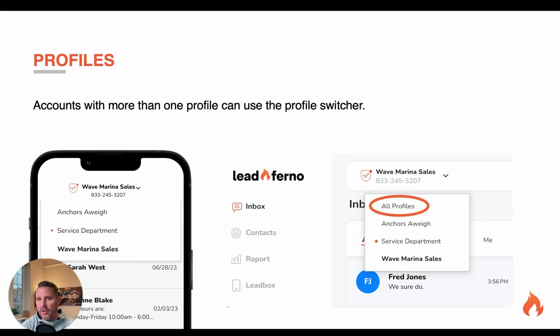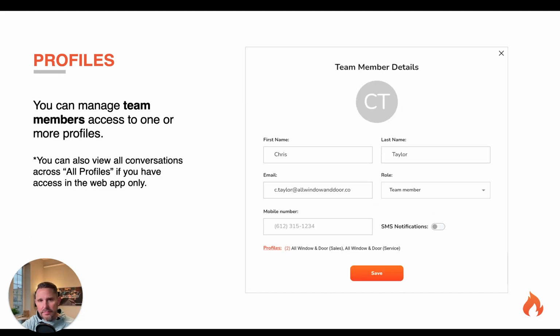That isn't available in the mobile app, but if you're a power user in the web app, you're able to see that. So even if you were managing 5, 10 locations, you could oversee and view all conversations if you had correct access to view all of those.